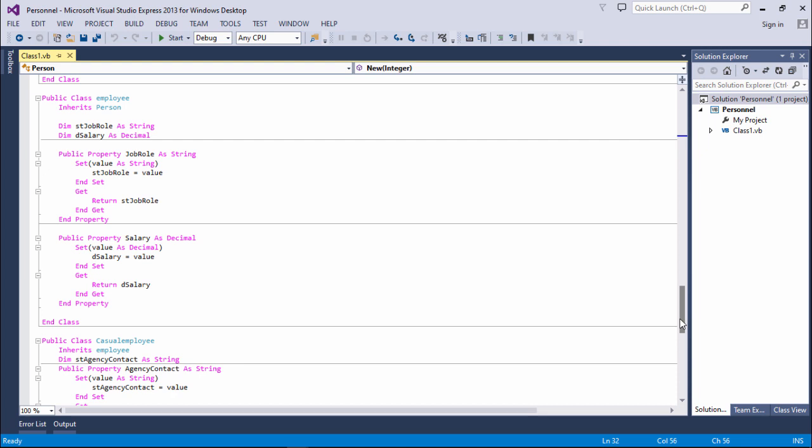deductions like tax. A casual employee, on the other hand, is more likely to be paid for the hours they work each week or month, multiplied by an hourly rate. For example, if they work 25 hours in a month at £10 an hour, they would get £250. But our casual employee has inherited the salary property, which is inappropriate. There's an important point to be made about inheritance here. A subclass can't selectively inherit just some of the methods and properties of its superclass. It will inherit them all.